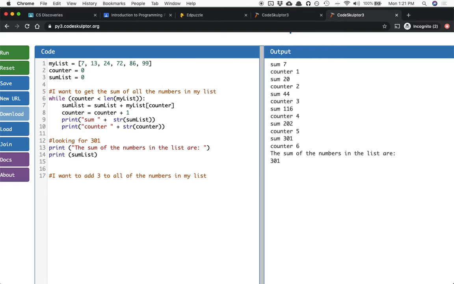I want the sum of the list to equal itself plus my list at counter. Okay, so I haven't added 1 to counter yet, right? SumList is currently 0. I set it equal to 0 plus my list at 0. Well, my list at counter, which is currently 0 right now, is 7. So SumList is now holding on to 7. And then counter is equal to itself plus 1, so counter becomes 1.